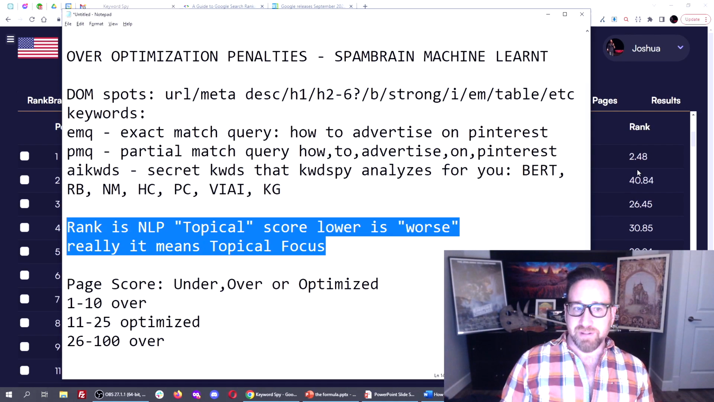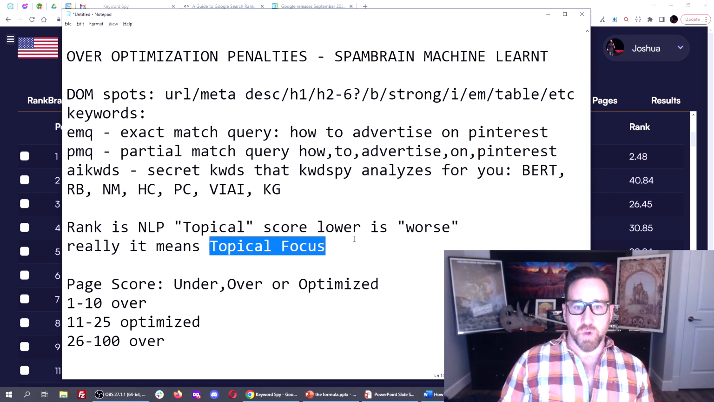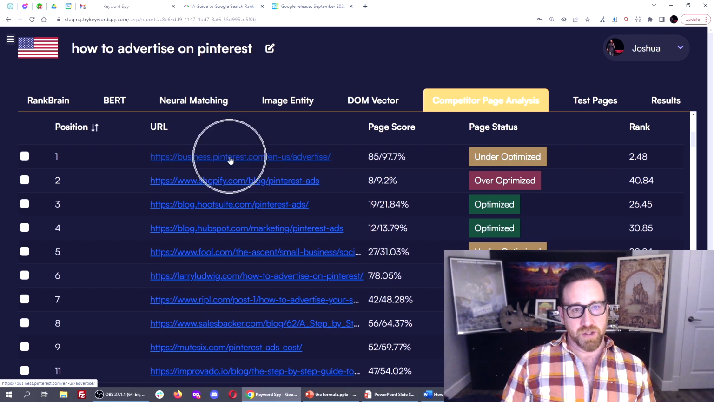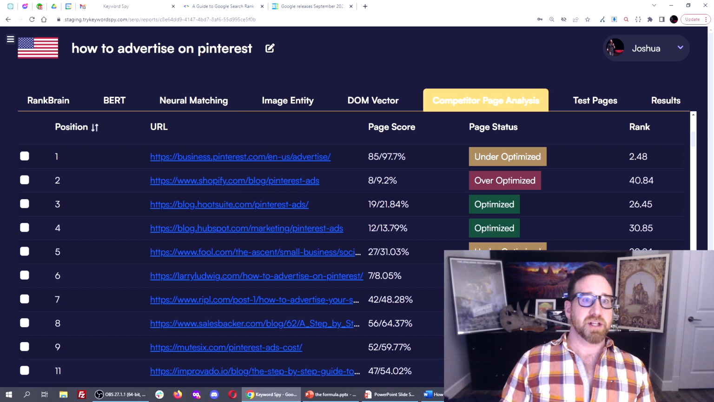topical score. It really means topical focus. How topical is the page? How focused is it? So the lower this number is, the worse it is. And so it makes sense that this says it's really low and it says it's under-optimized. But because it's Pinterest, that's why it's ranking there. Because look, on Pinterest you're allowed to use that keyword because you are Pinterest, which is a PMQ in the URL, which yes, the URL still is a major place to put keywords. And so it's under-optimized tremendously.